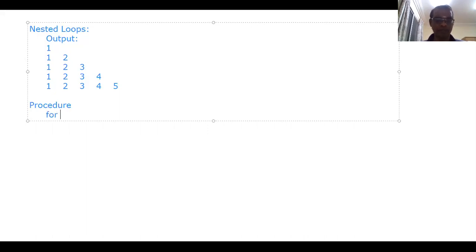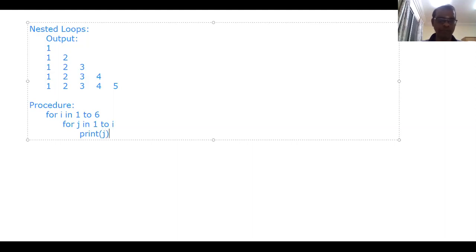We can explain it with the for loop itself. For i in 1 to 6. Assume 1 to 6, which means 1 to 5. For j in again 1 to i. Here, print j. No need to worry about the syntax; it is a simple procedure. See, this for j in 1 to i is the inner loop, and for i in 1 to 6 is the outer loop.